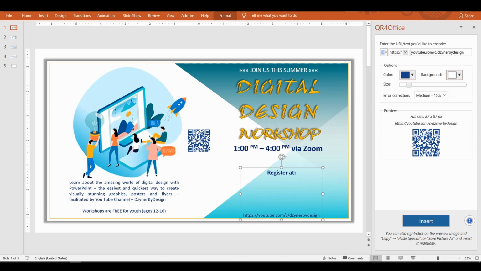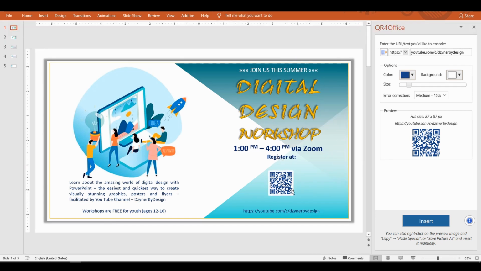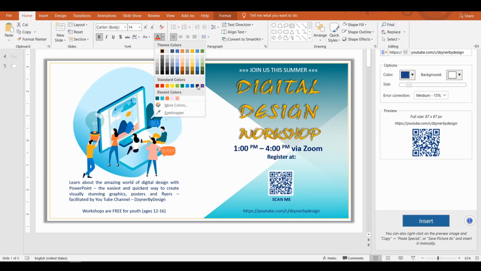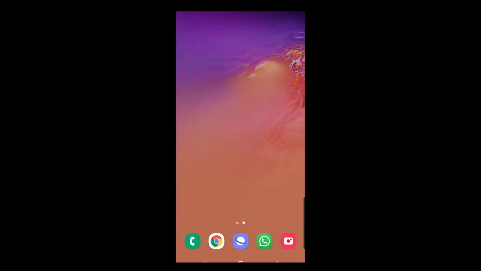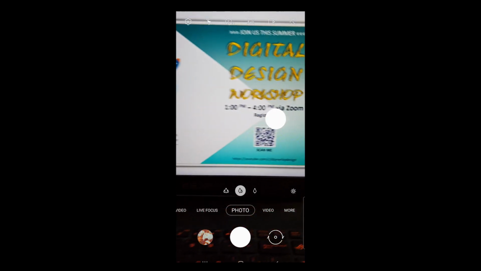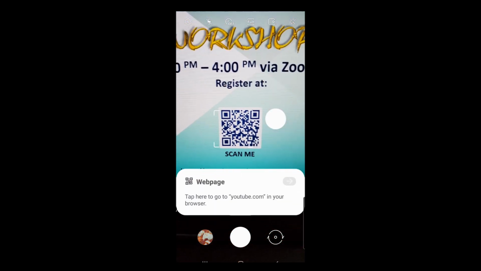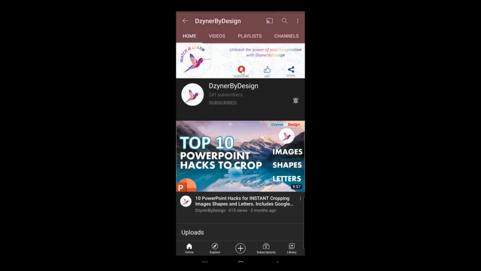Let me position this here. To make it look better, I'm going to add a border and a text so that the audience know what to do. To scan this QR code, simply pick up your phone, open the camera app, and go over the QR code. The QR code is read and prompted to proceed. When you select it, it takes you to the web address or the URL.